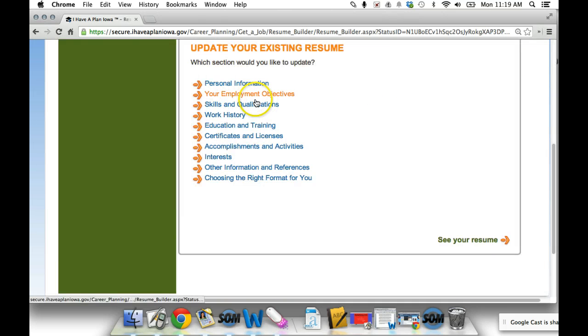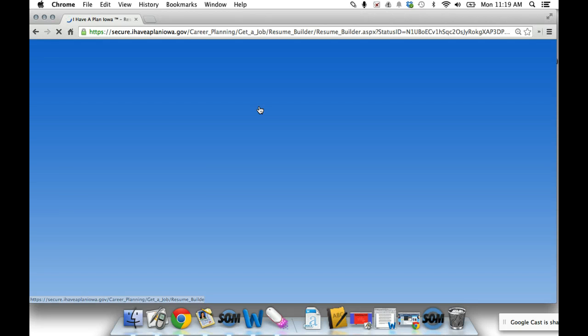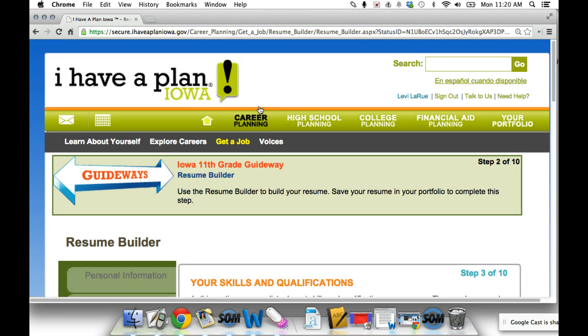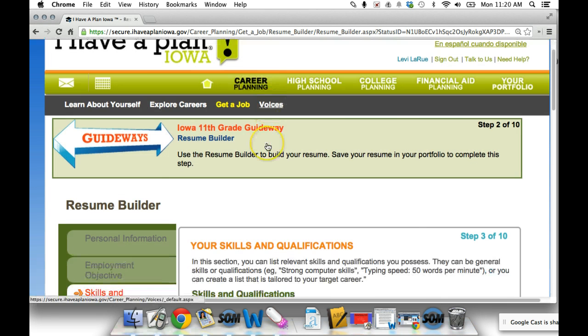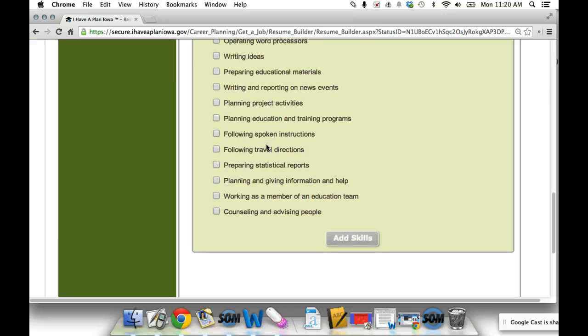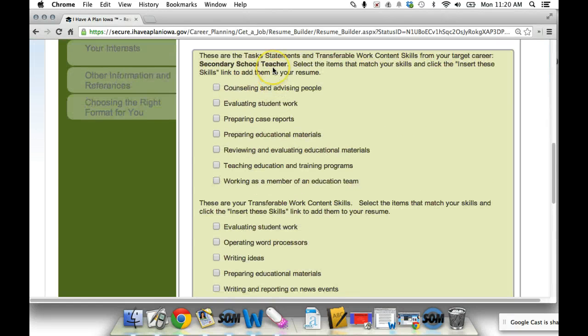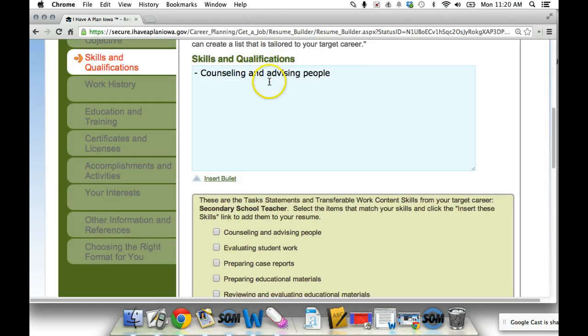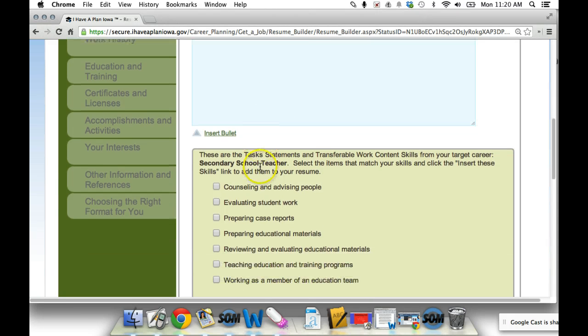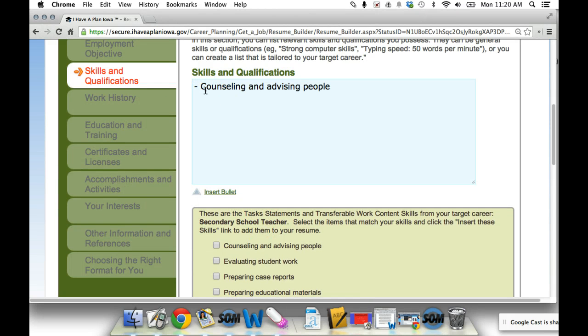All right, so the next one, and your screen might look different than mine because I've already done this. You're going to go to skills and qualifications. And this is really cool in that it already has a lot of things you can put in here, because you went through step 1, and if you actually tried on it, it's got all of these different things that you have as skills. And apparently I put that down as one of mine.